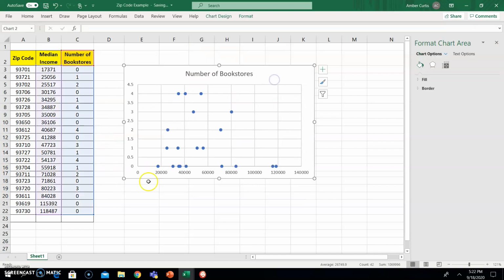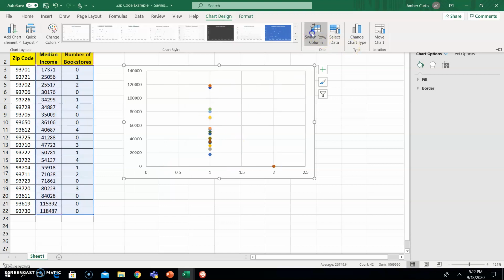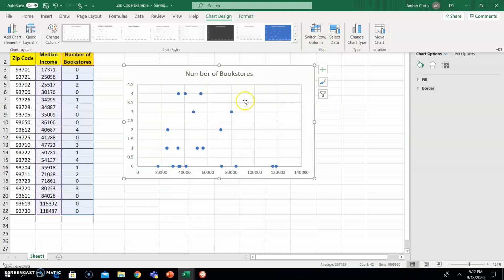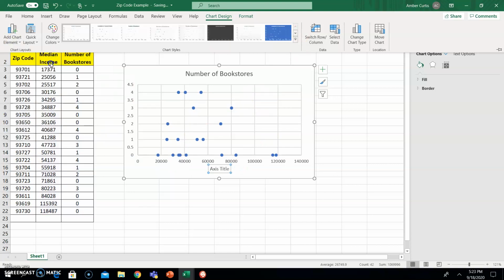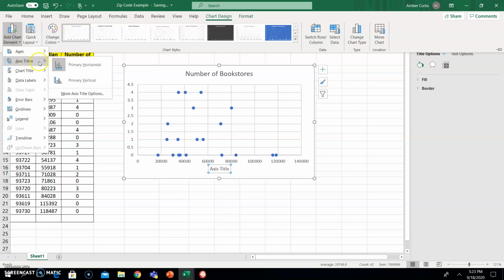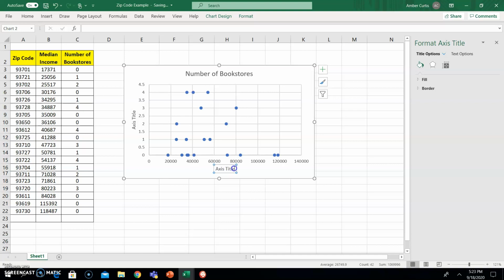Okay, if your graph does not appear with the median income and the number of bookstores on these axes, you can always play around with the chart design and switch the column and row until it gives you the appearance that you're looking for. We will also then add in labels for both of our axes, the vertical and the horizontal axes, and we'll make sure to label them appropriately. Median income and, in my case, number of bookstores.